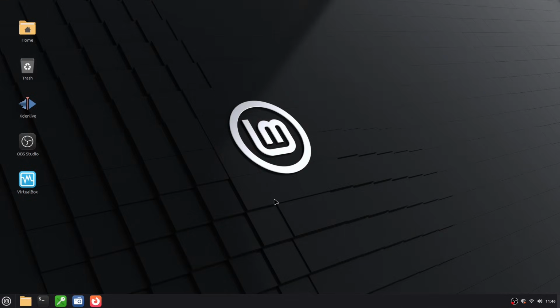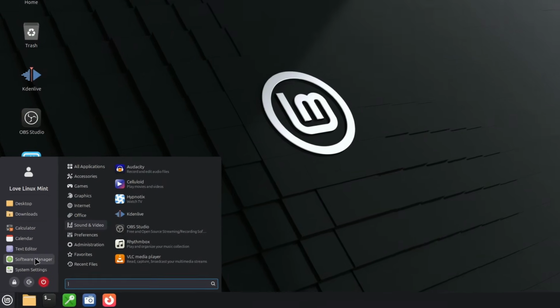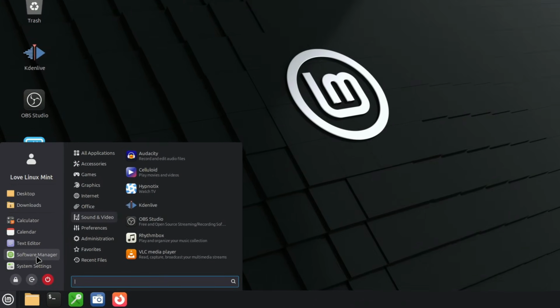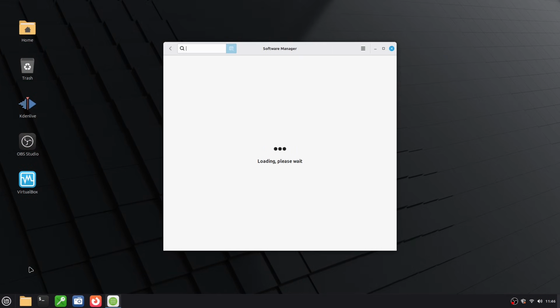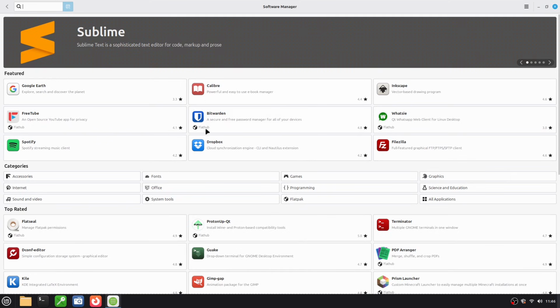The first step is to open Software Manager, which is the default application manager in Linux Mint. To do this, go to Menu, located in the bottom left corner of the screen. The Linux Mint menu is very intuitive and organizes applications by category, making it easy to find what you're looking for. Once the menu is open, look for Software Manager and click on it. Software Manager is basically a graphical interface that helps you install, update, and manage applications without using the terminal.